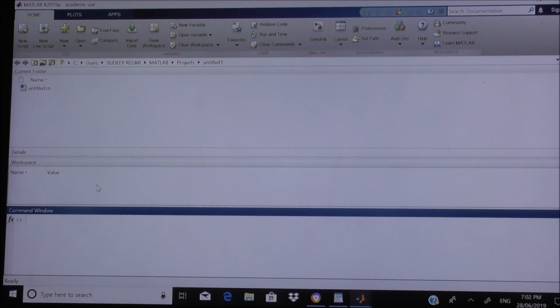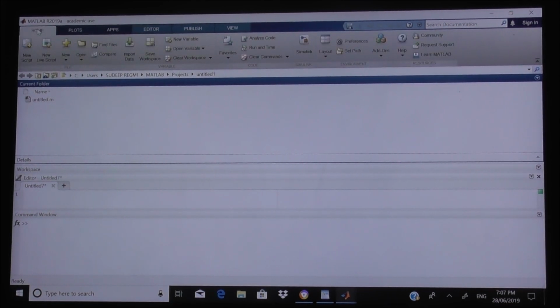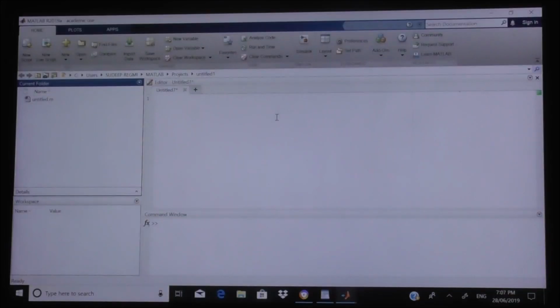Now I have mixed up everything here and made it unorganized. And in order to fix it, first we have to go to Home, and after that go to Layout and set it to Default, and that's it. We have fixed up our window.